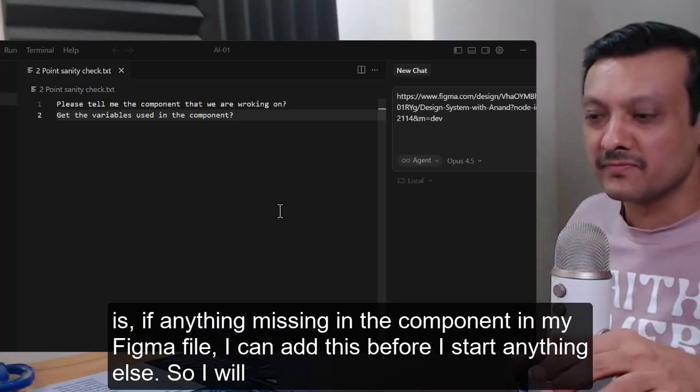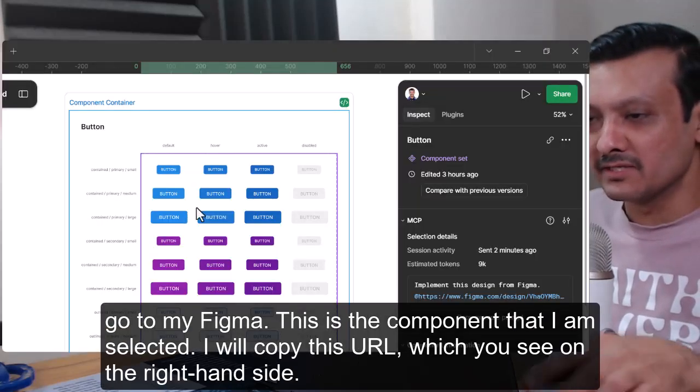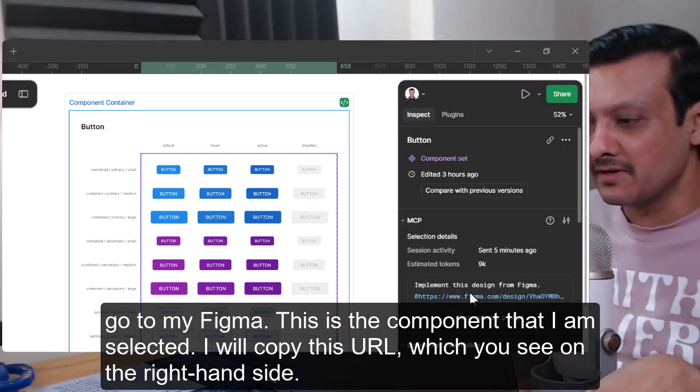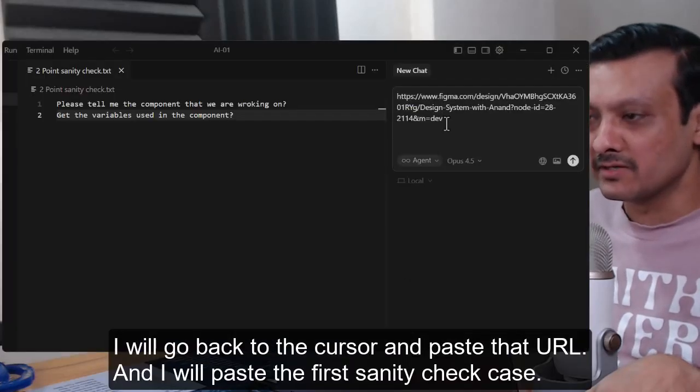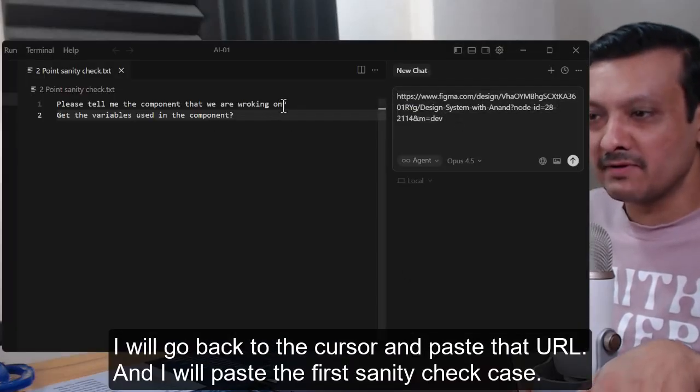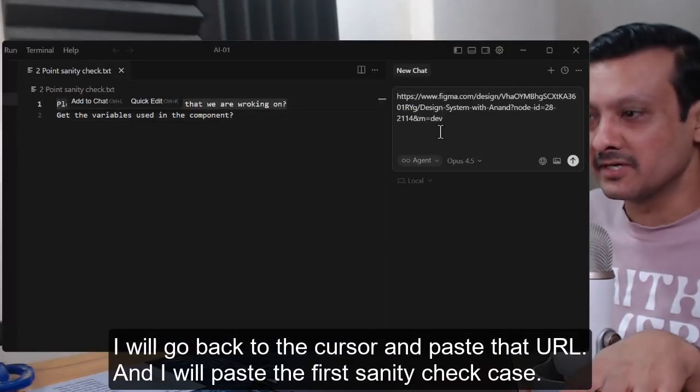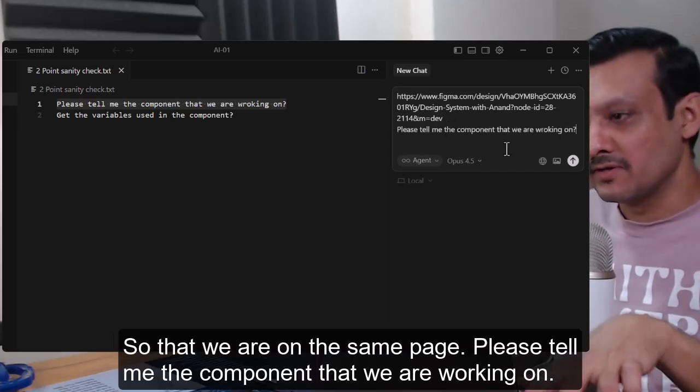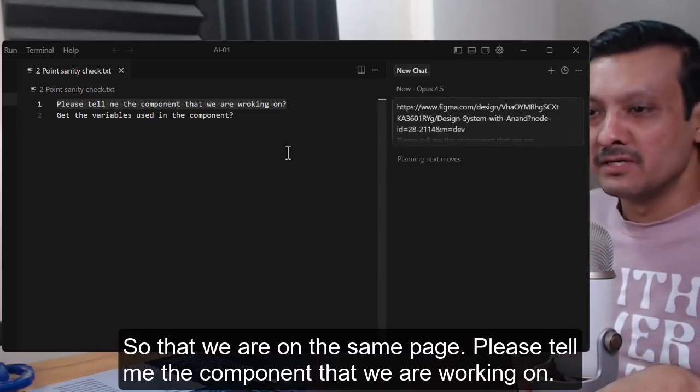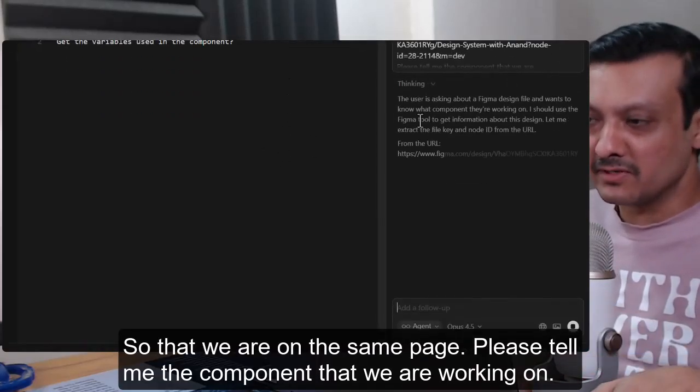start anything else. So I will go to my Figma. This is the component that I have selected. I will copy this URL which you see on the right hand side. I will go back to Cursor and paste that URL, and I will paste the first sanity check, so that we are on the same page. Please tell me the component that we are working on.